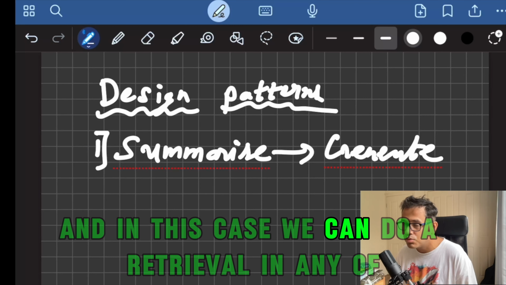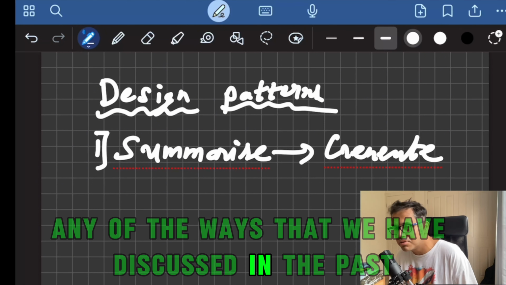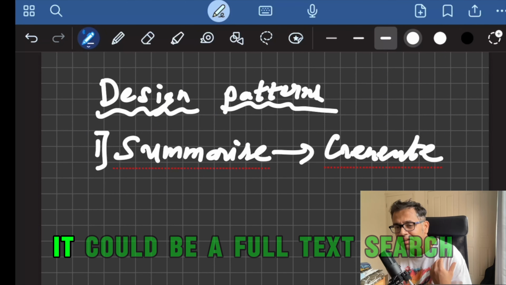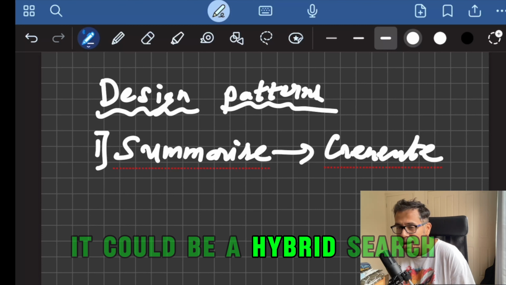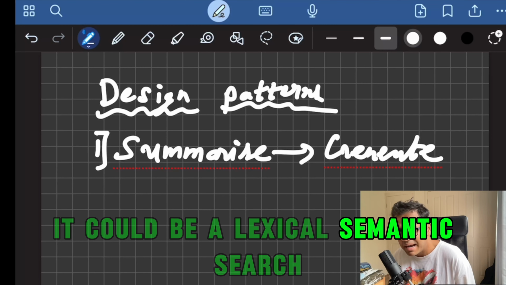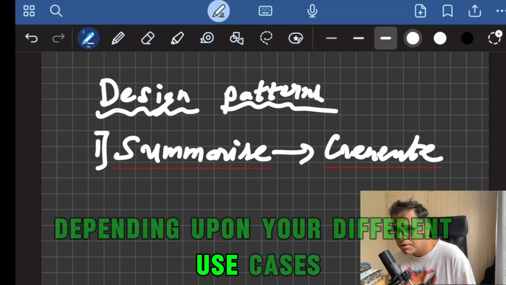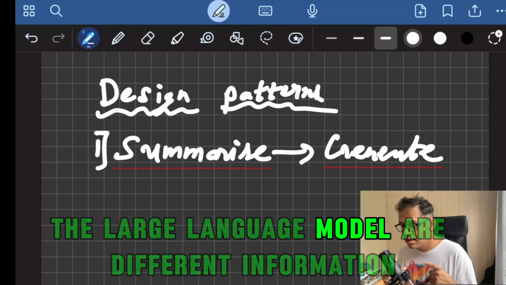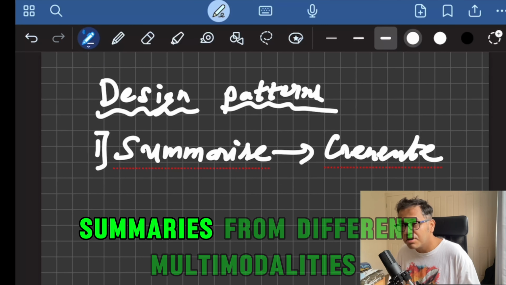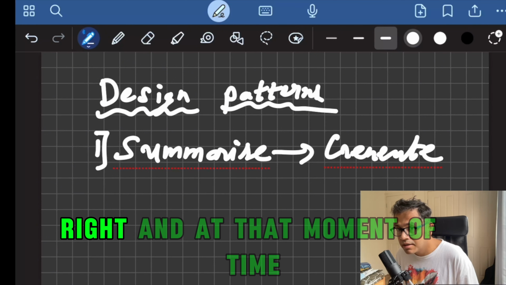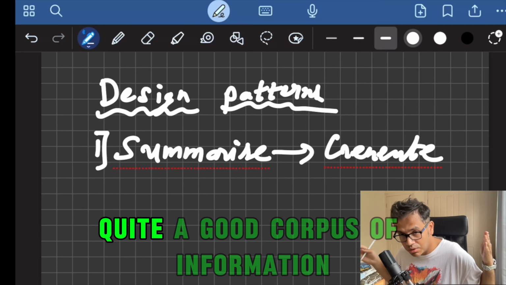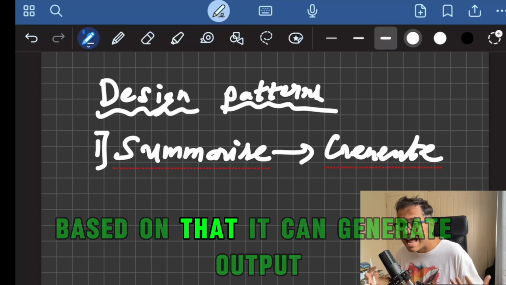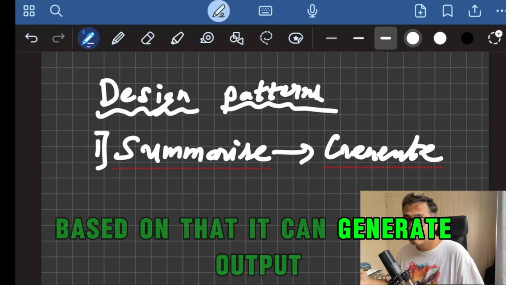stored. And in this case, you can do a retrieval in any of the ways that we have discussed in the past. It could be an exact search, it could be a full text search, it could be a hybrid search, it could be a lexical semantic search, depending upon your different use cases. And then it correspondingly feeds the large language model different information summaries from different multimodalities, right? And at that moment of time, the large language model will have quite a good corpus of information. Based on that, it can generate output.